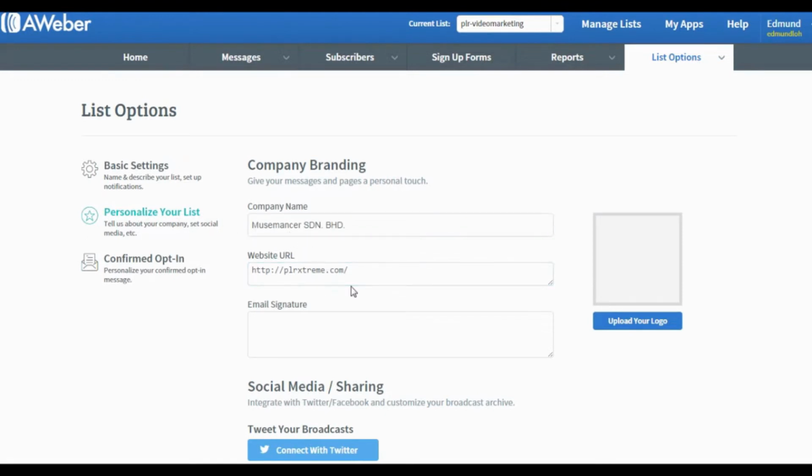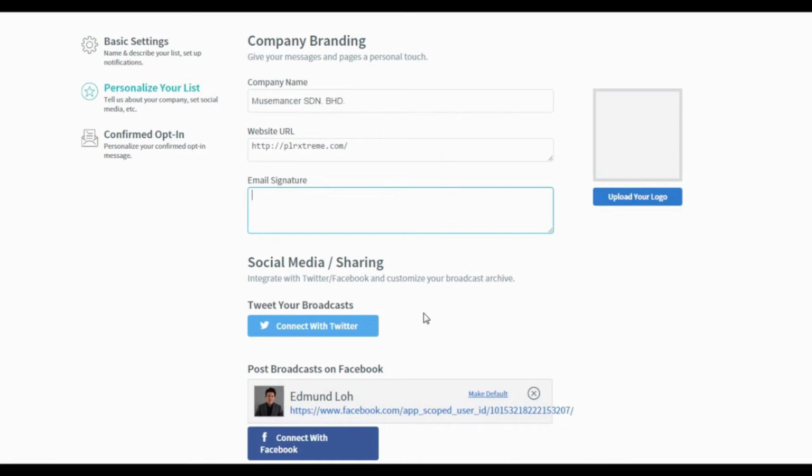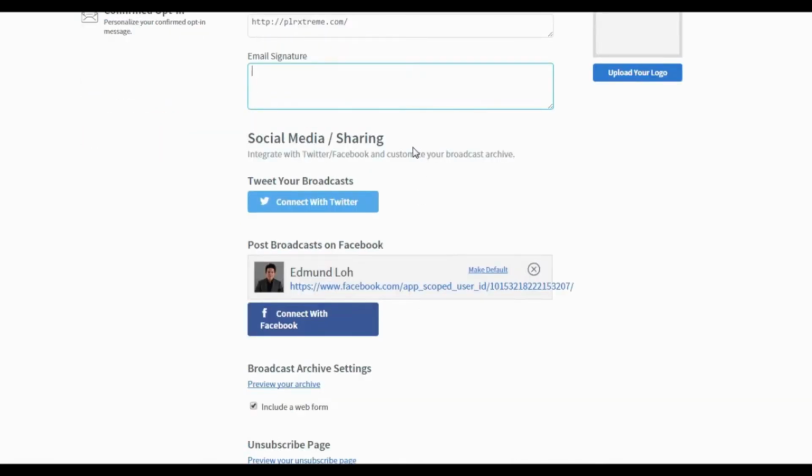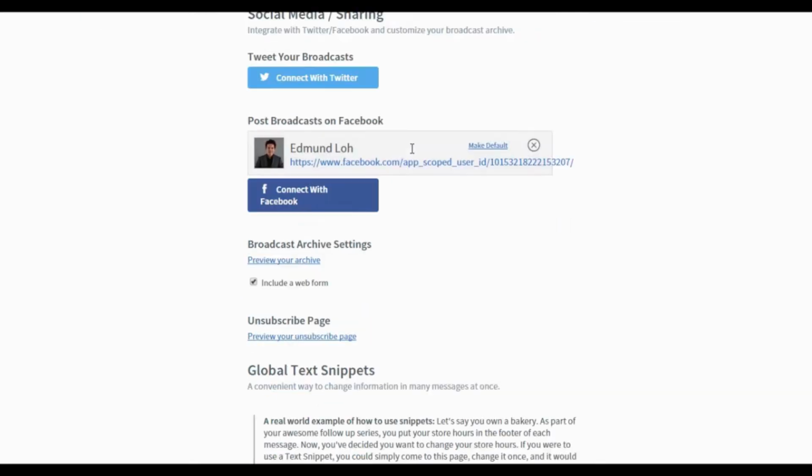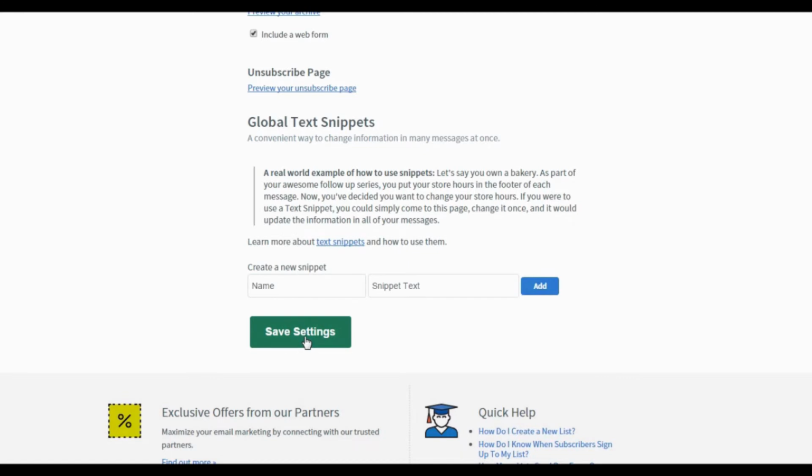You can upload your own logo if you want. But most importantly, in this section, you must fill in the email signature. This will be the signature that will appear in the email. When you scroll further down, you will see the social media or sharing section. You can connect your Aweber to your social media like Twitter and Facebook. This is all up to your choice. Once you're done with it, scroll down and click on Save Settings.